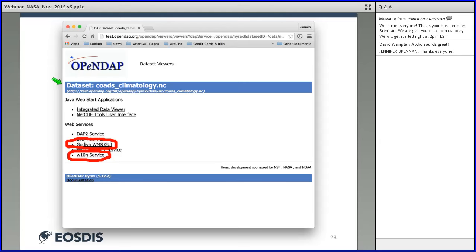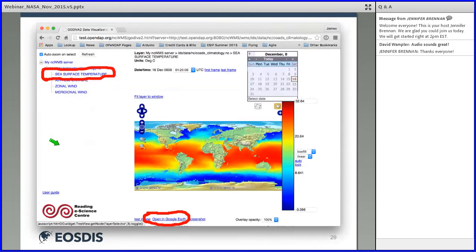We can go back to our web services page, and instead of going down to the W10N service, we can take a look at this Godiva WMS GUI. Now, again, sort of blocked out by the red circles is the actual link to the WMS service. So the WMS service, remember, is fundamentally a machine interface, not something designed for people. So what we've bundled with Hyrax is kind of analogous to the web pages that we bundled for the W10N interface. We bundled a WMS graphical interface, a client for WMS, and that's what you get when you click on this link.